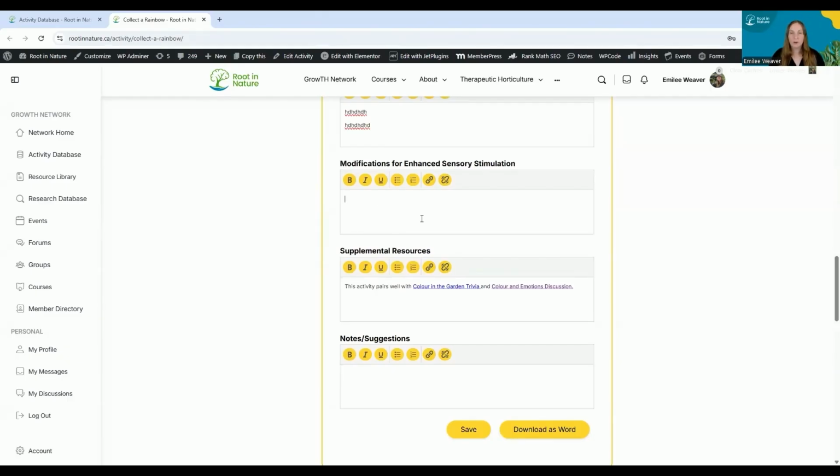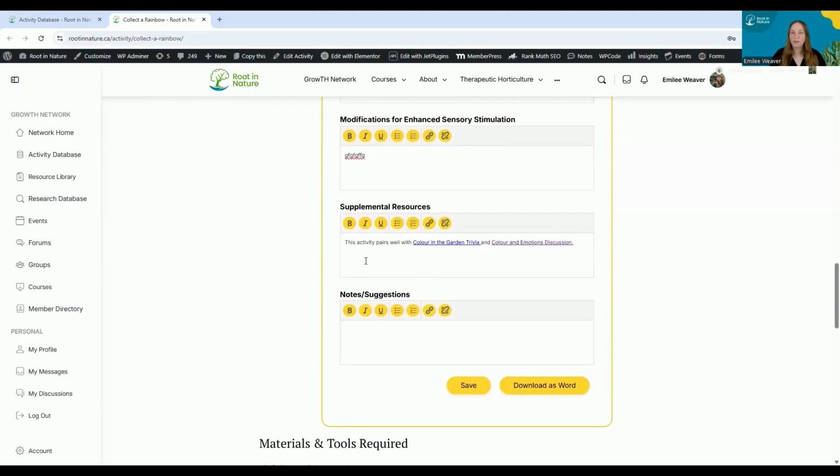And then I add modifications for enhanced sensory stimulation. And there's always an opportunity to add more sensory stimulation, right? So this section kind of serves as a reminder for people to say, okay, let me step back and see if there's more ways that I can add sensory stimulation. And so I'm going to write my notes here if there is any way. And then we have made some suggestions and populated in some supplemental resources that you may want to check out.